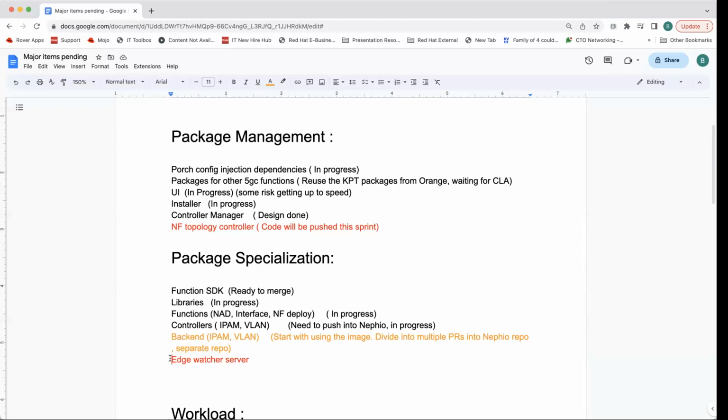The one thing I was not very sure about is the last one, the Edge Watcher server. This is basically... I'm pretty sure my nomenclature is not right here.